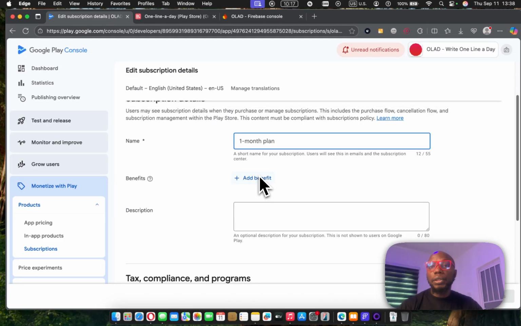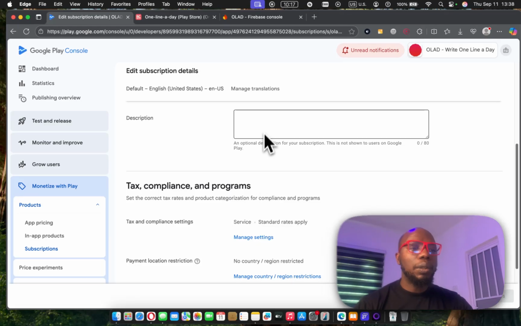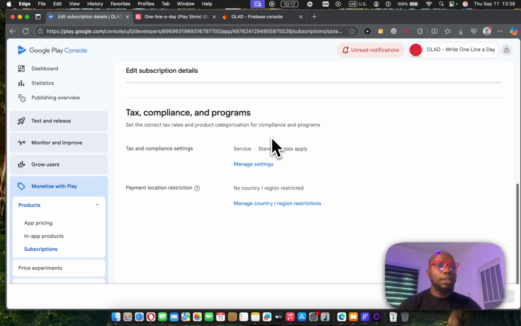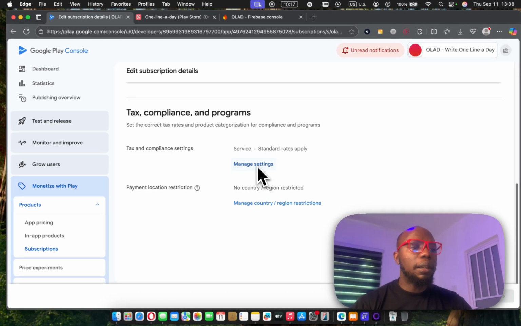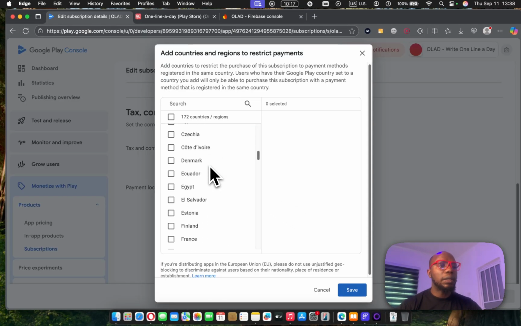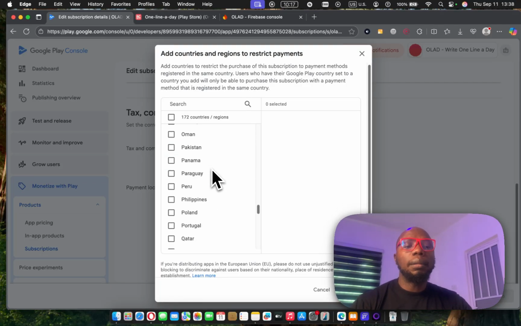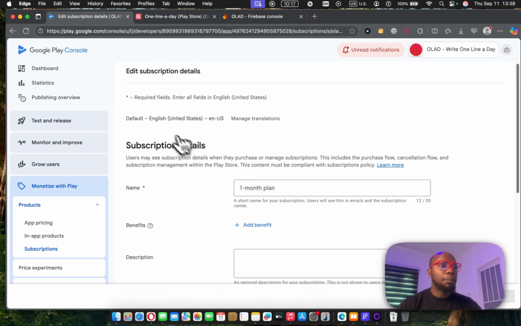You can add benefits to it if you want to use it. You can display these benefits, right? If you want to, you add a description. I didn't add a description to mine. And then you add taxes. You add how many countries. Sometimes you can allow your app to be free in some certain countries and paid in some certain countries. If I click on the countries, you will see how many countries you want to restrict payment and how many countries you don't want to give the ability to pay, right?